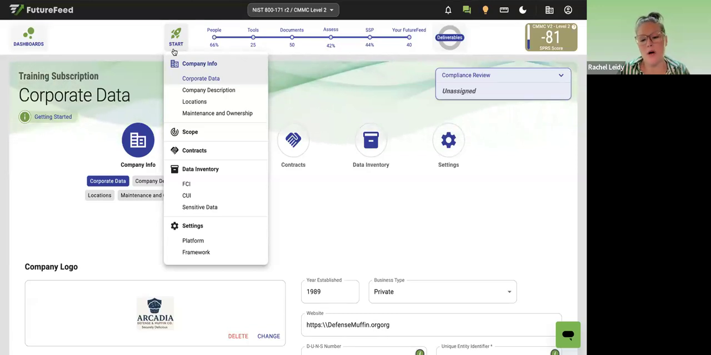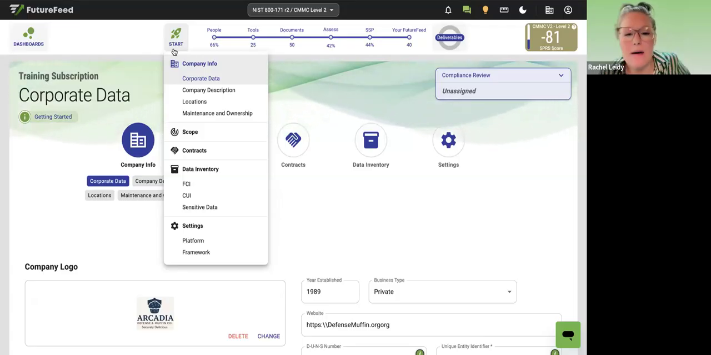And especially if you're a company and you're coming to FutureFeed and you already have a system security plan, maybe in a Word document, or you already have a POAM, you already have some results and you just want to start copying and pasting them in, feel free to do that.